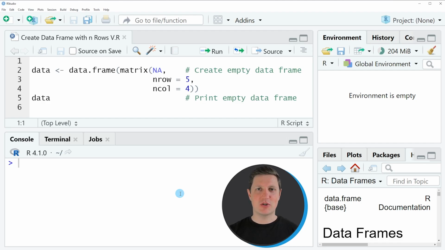Hi, I'm Joachim for Statistics Globe, and in this video I'll explain how to create an empty data frame with n rows and m columns using the R programming language.